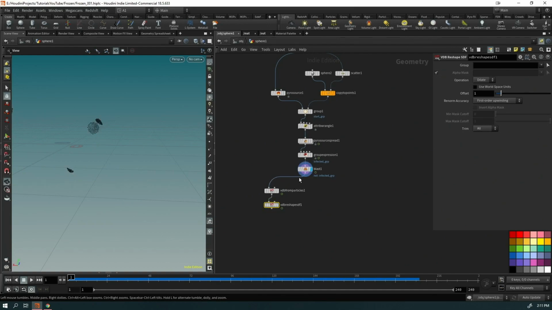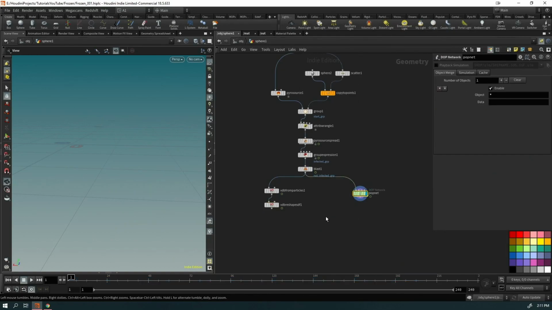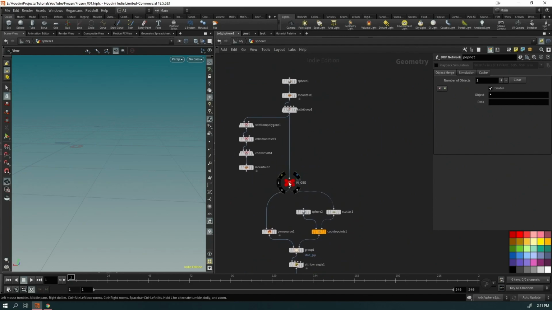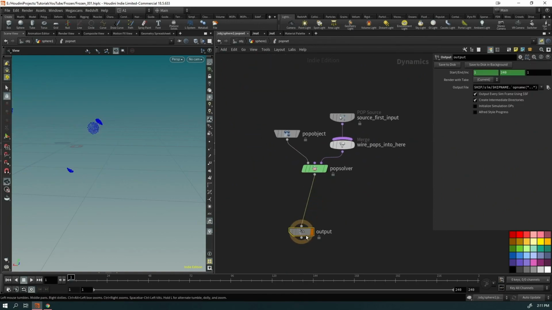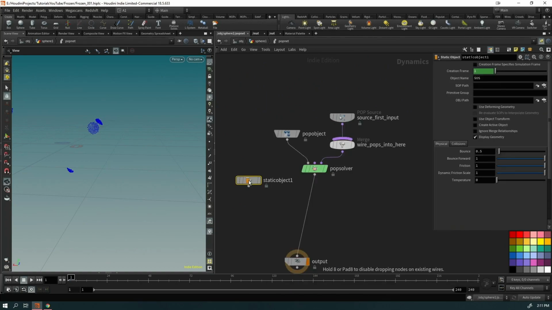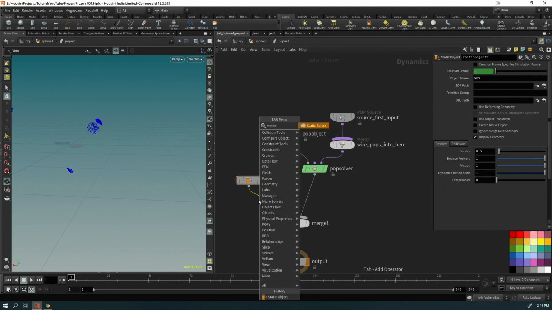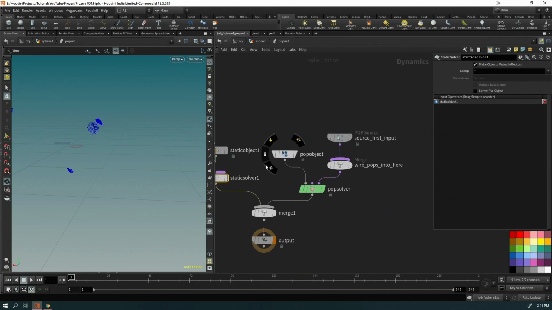All right, let's generate our icicle. So we're going to put down a popnet. We are going to come up here. We have this ingeo. I'm just going to copy that, dive inside, put down a static object, merge them together. You can put down a static solver in here. It doesn't do much, but it's better.